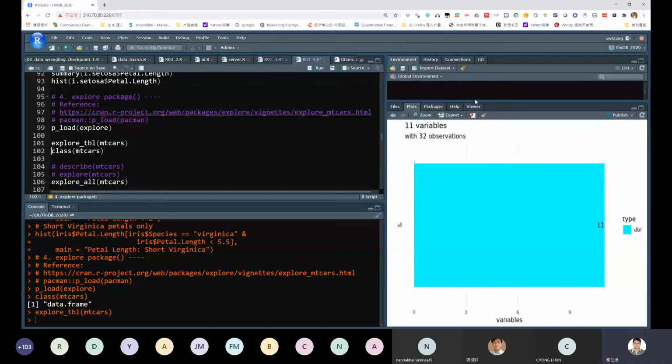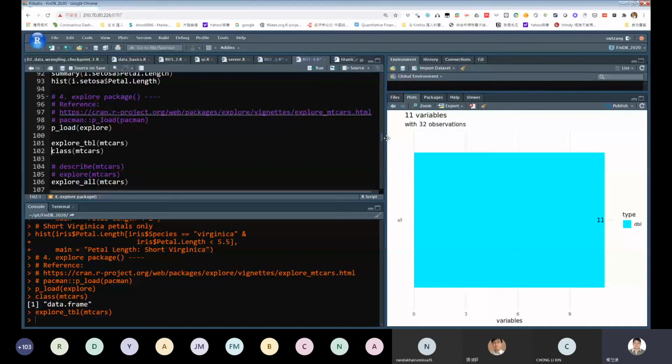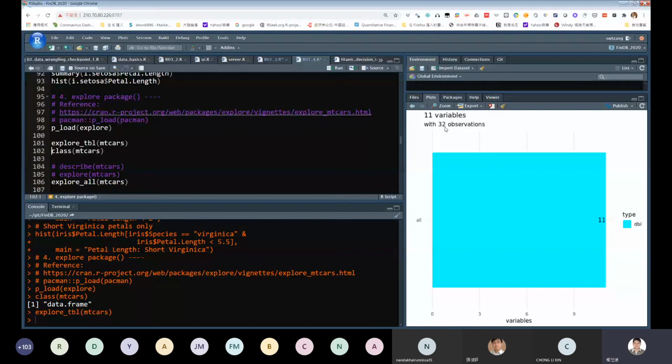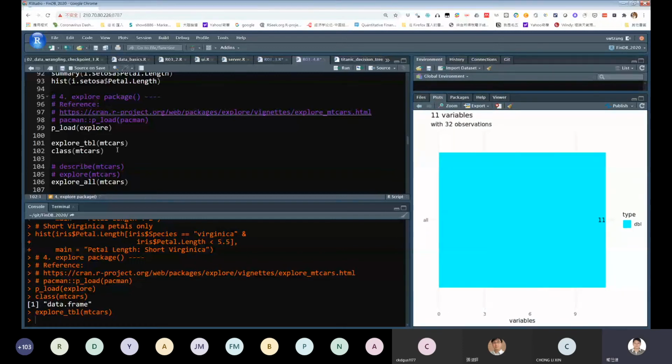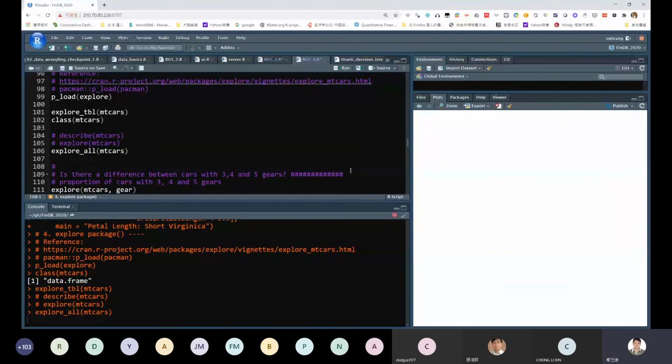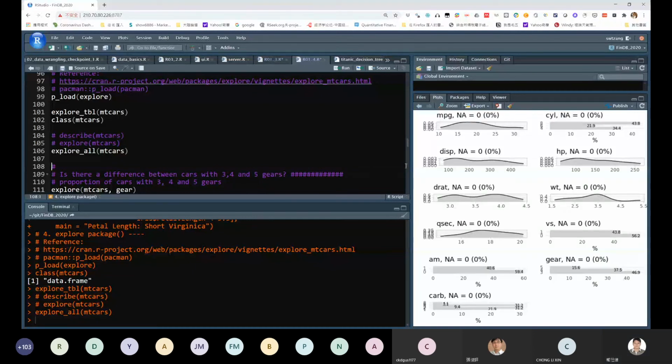Okay, so now you can see the plotting here. We got 11 variables, and there are 32 observations. So you can get a very quick overview of your data. And if you want to dig into your data set, you can use explore underscore all. So let's see what we have here. Just wait for a few seconds. Yeah, we have the plotting like this.